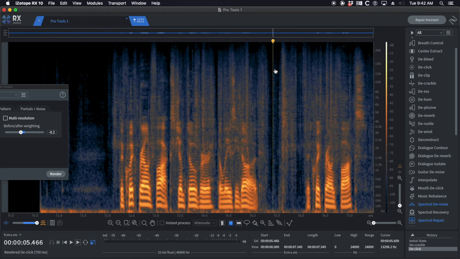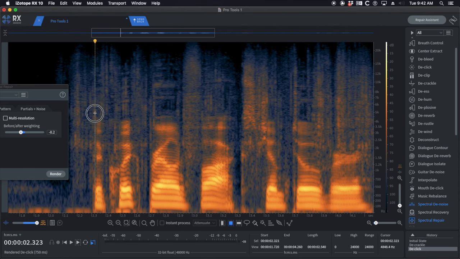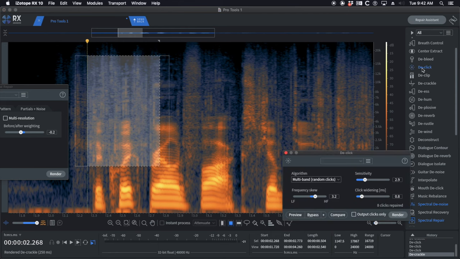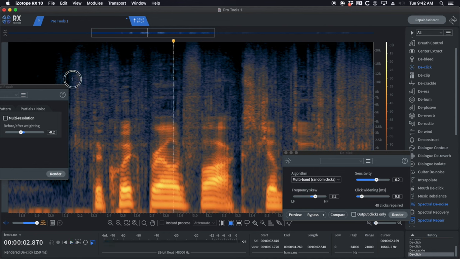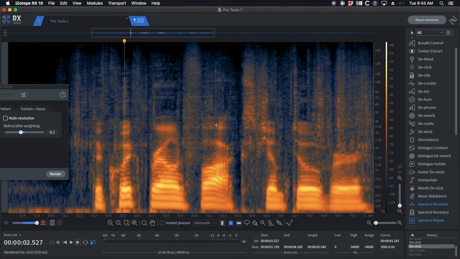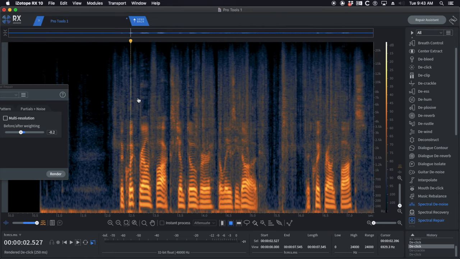A couple ways you can deal with this. The painful, correct way to do it would be to go in here and just highlight the regions that are bad. I'm actually going to use D-click again. And let me bring up the sensitivity. That kind of works. It turns the clicks into not clicks anymore, but like little weird mushy digital sounds.